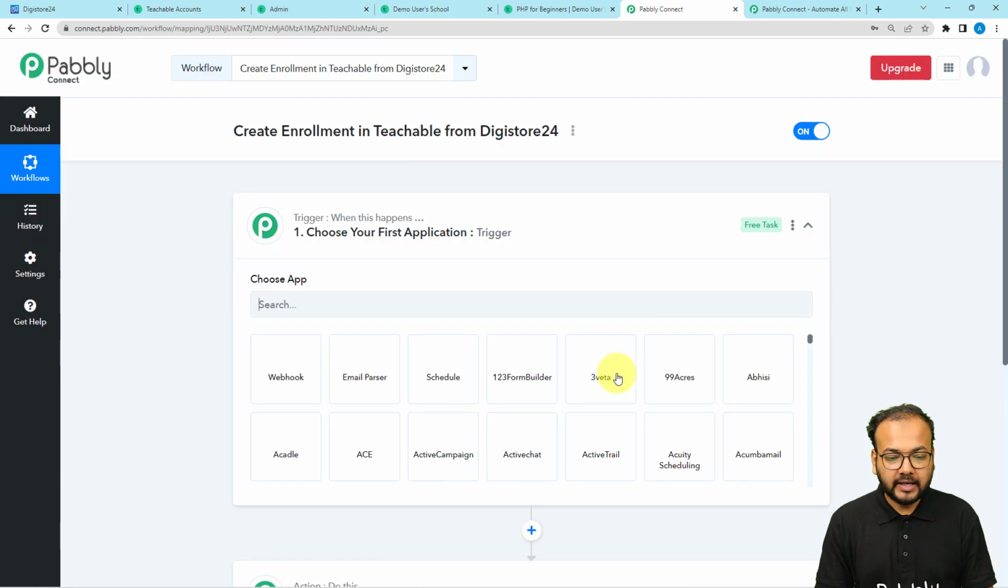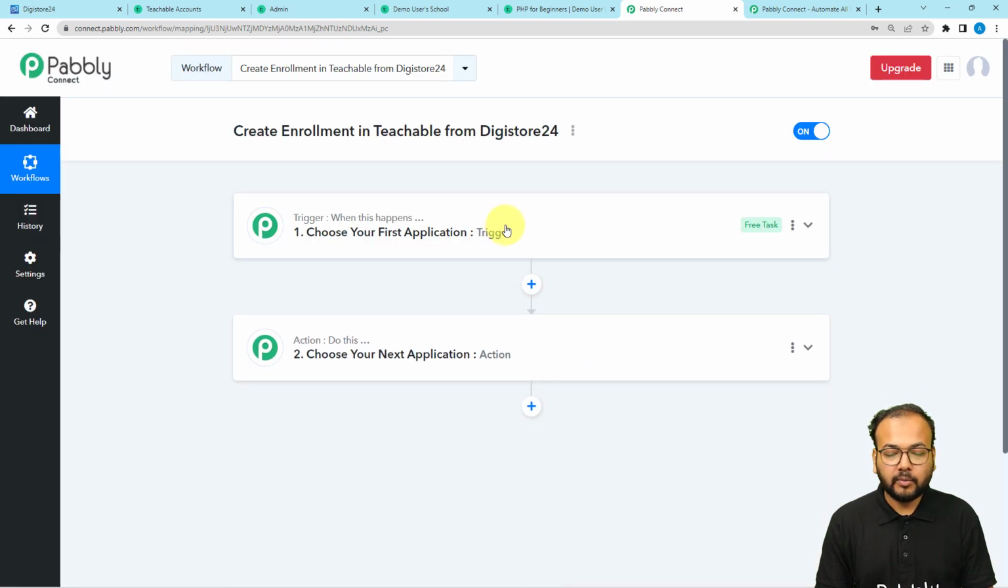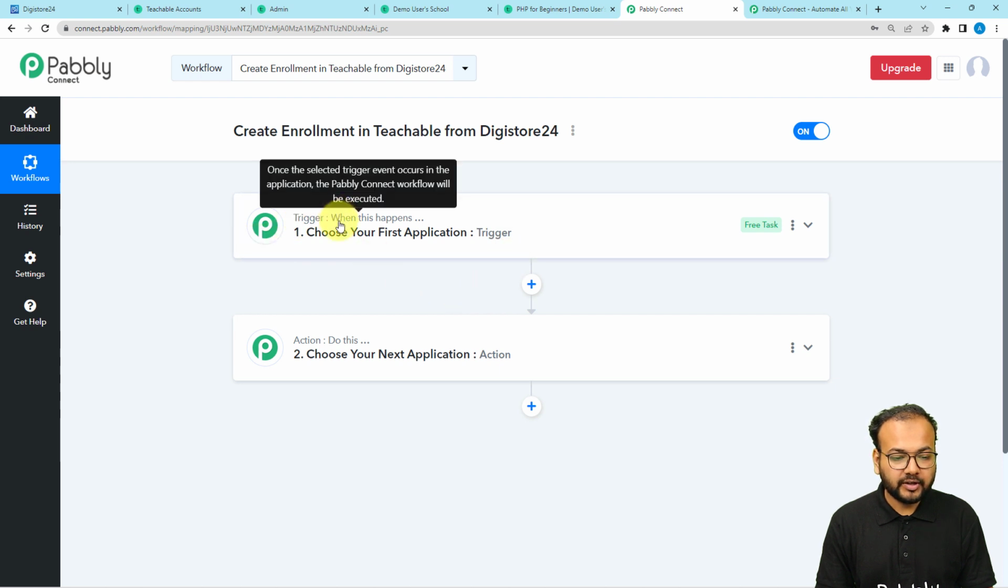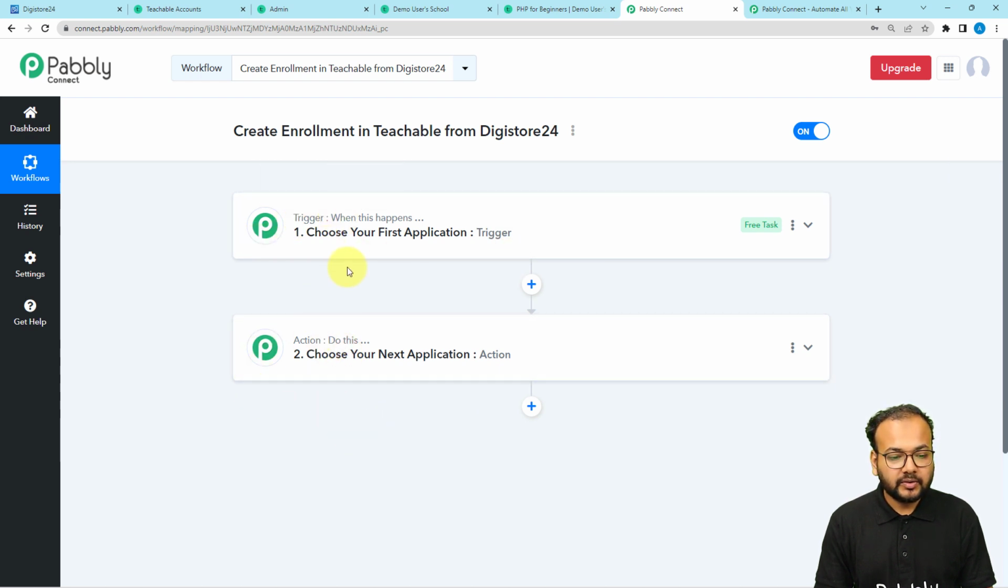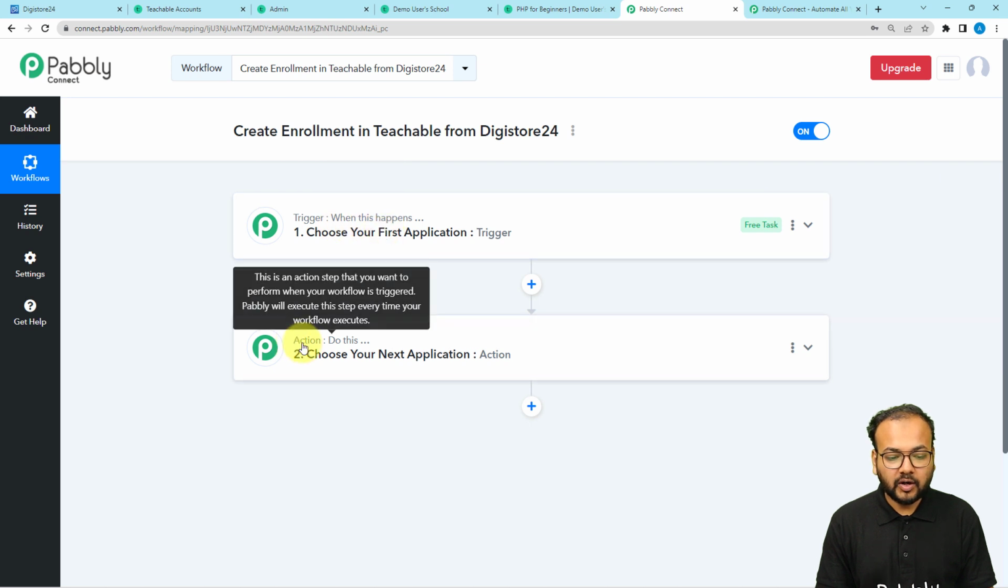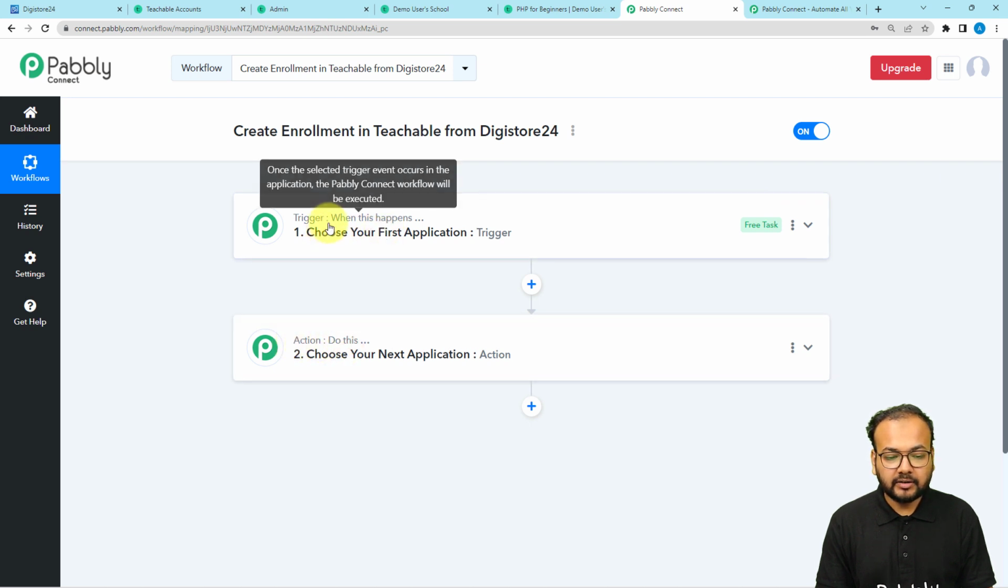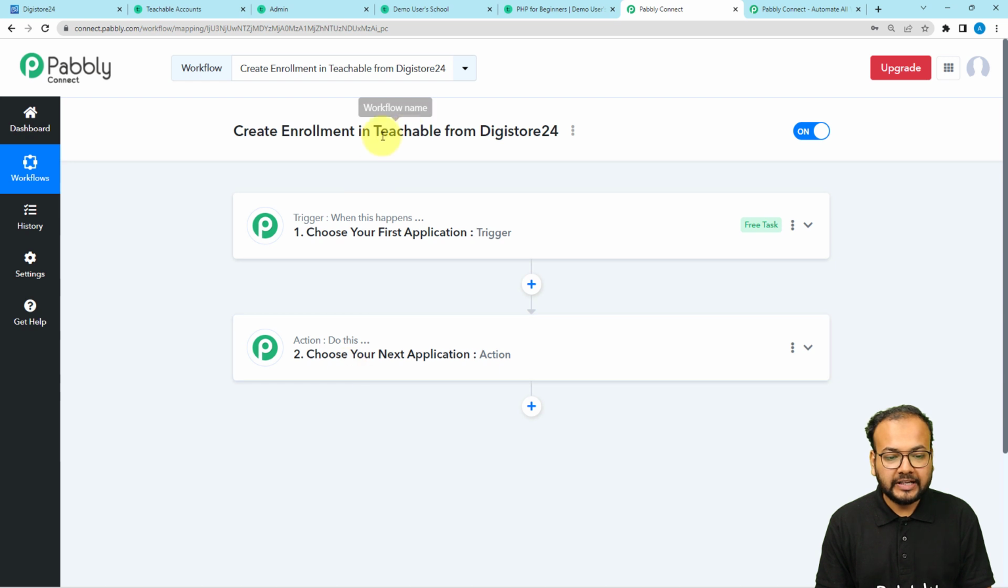Alright, and on this page, guys, you will find the basic building blocks of our automation, which are the trigger and the actions. So guys, trigger is that event which starts the workflow and the action is the automated response of the trigger. So in our use case, guys, we are getting a purchase from Digistore24 that is going to trigger the workflow, and the action would be to enroll the student who has purchased the course in Teachable.